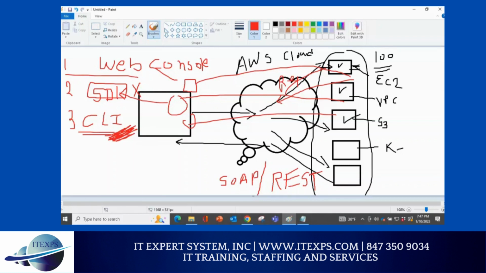Now, let's talk about one thing. Whenever you try to connect, the cloud will not allow you to connect directly like that. So the cloud will ask, do you have a user in order to connect? So you need to be a user. So you need to create a user, and I will show you how to create a user.